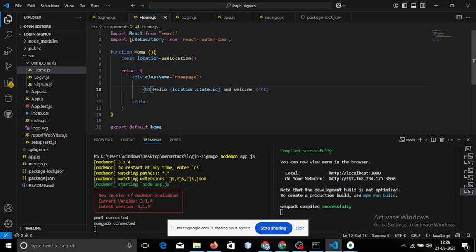So yeah, is that okay? Is it clear to you about this login and home page? Yes.